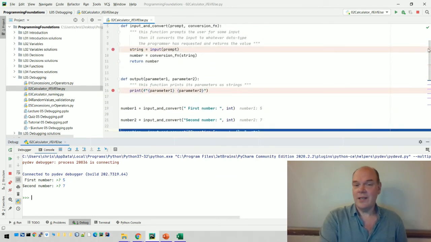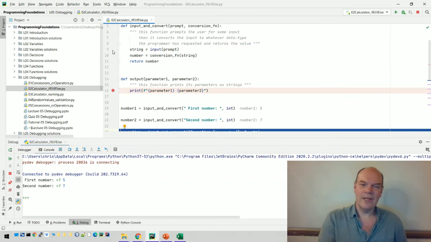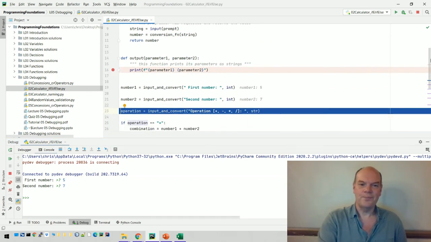So actually, I could get rid of the breakpoint. I don't really need it. I know that function seems to be working okay, so I'll get rid of that breakpoint. I will step over that line of code. I'll step over that function using this button here. So it'll do the input and convert, and it'll ask the user what they want as an operation and convert it into a string. So let's just step over that.